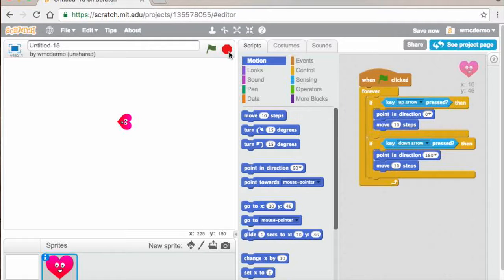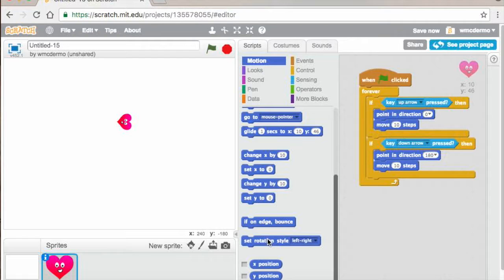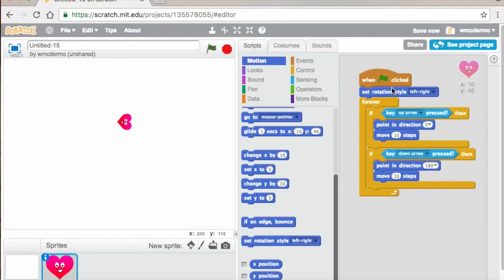So to solve that, we need to put another command in under motion. Set rotation style will tell it what to do. You put that before the forever loop and tell it to not rotate. Don't rotate. Now when he goes up and down, he's set.